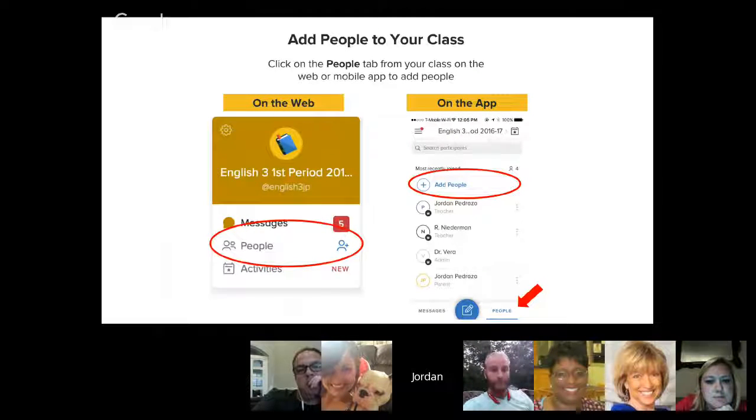So after you've created your class, this is how you add people. On the web, we've reorganized the layout, and I'm going to be talking about that in a little bit. But essentially, whenever you click on a class, we show you a tile in the upper left-hand corner, and there's a little People tab. And then there's a button that shows you how to add people. It has a plus sign. Usually the plus sign is either to create or add people. If you click on that, that takes you to the instructions for how to get people in your class. Similarly, on the mobile app, if you click on the People tab in the bottom right-hand corner, there's a button to add people as well, with another plus sign.